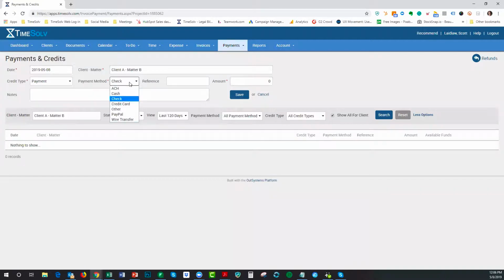Then you can choose here what the payment method is. Now, if you have LawPay that you're using to receive credit cards or ACH, hopefully you've hooked up your LawPay account to TimeSolv. When people pay you using the client portal we have, using LawPay, and they make an ACH or credit card payment, that payment and allocation will automatically happen. So again, we'll cover this in another webinar because we do go over it periodically.